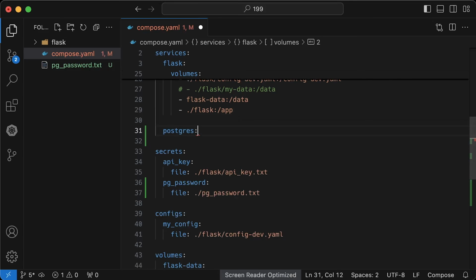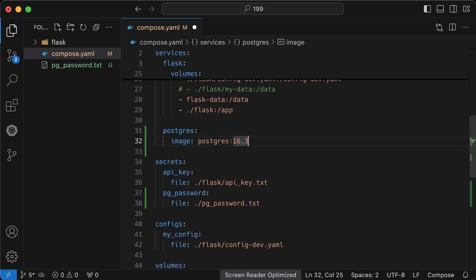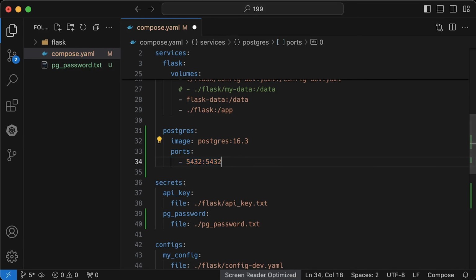We'll use the latest 16.3 Postgres version. Optionally, you can expose ports to the localhost, but it's not necessary for the Flask application. By default, all ports are accessible in that virtual network. Only map Postgres port if you plan to run Flask locally without using Docker Compose.